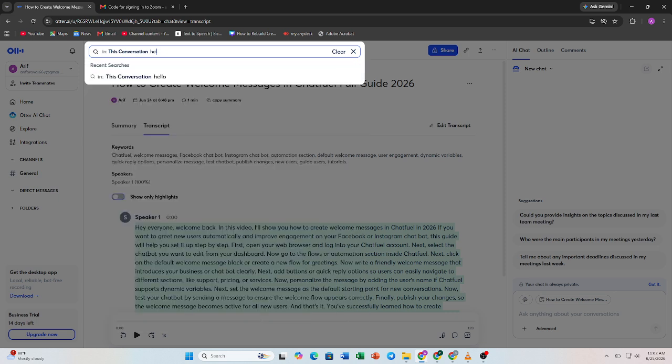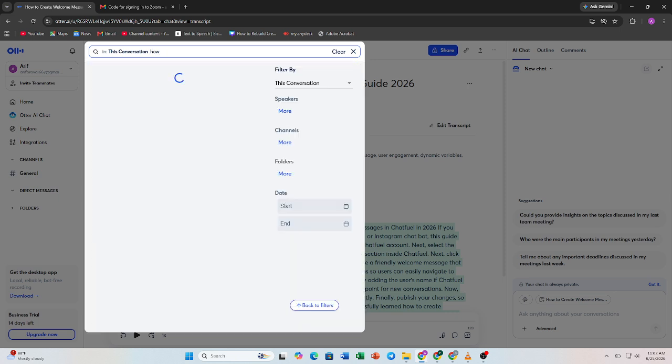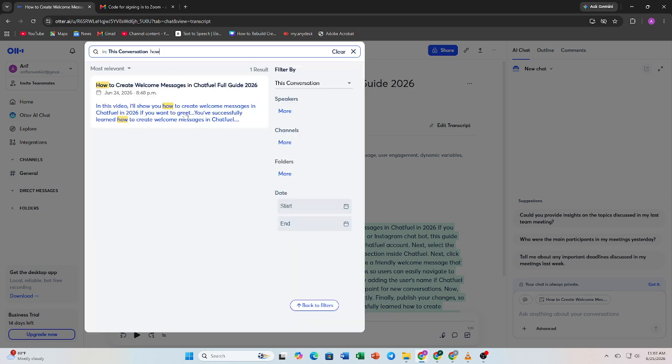Otter AI will instantly highlight every matching word or phrase in the transcript. Click on any result to jump directly to that section of the conversation without scrolling through the entire document.